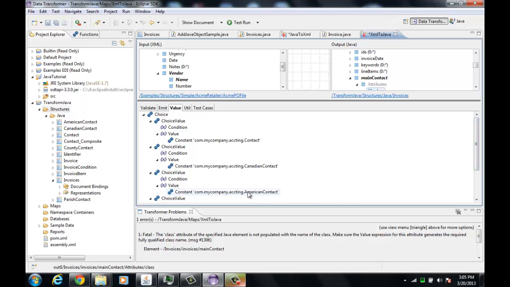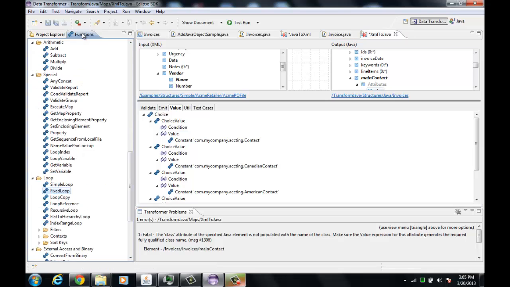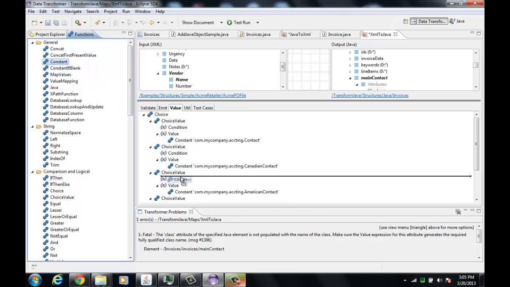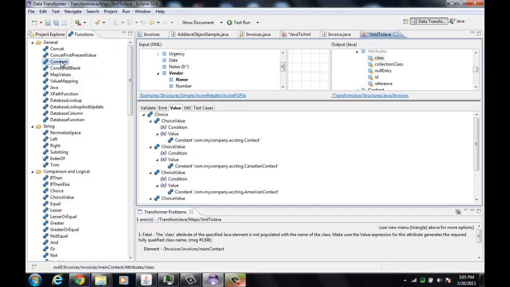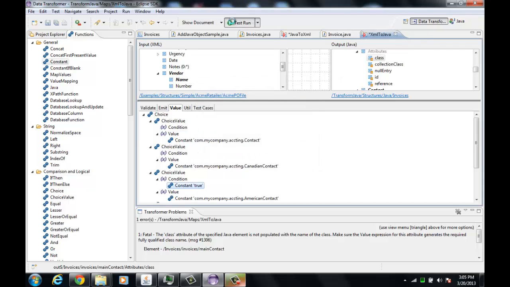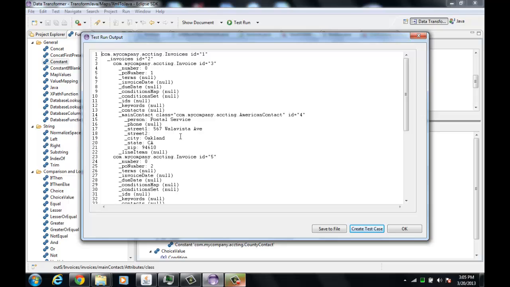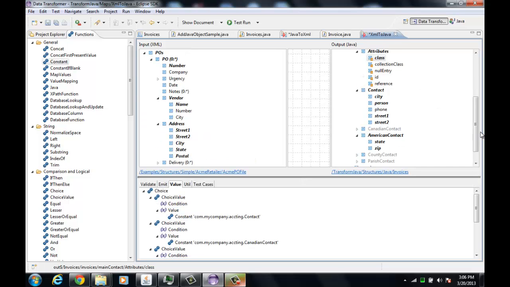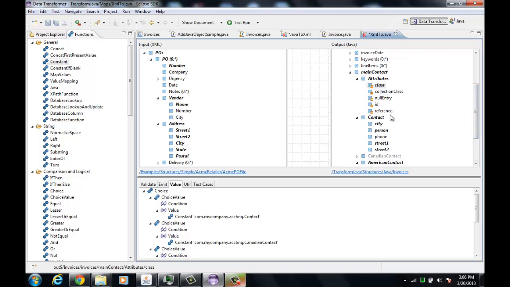So we could just use the constant value American contact, or another thing we can do is simply set the condition for that particular value to be true. So we'll add a constant under the condition here, and we'll set that to be true. So now if we run the map will work fine, and we'll see that the main contact then is properly populated with the street and city and zip code and with the type of American contact. So this is one way of populating the type of object that you want to be emitted when you're writing out Java.